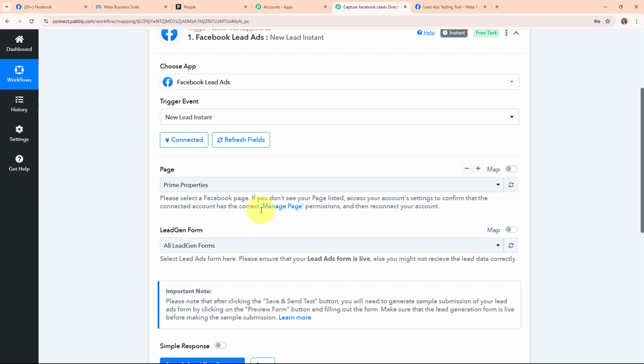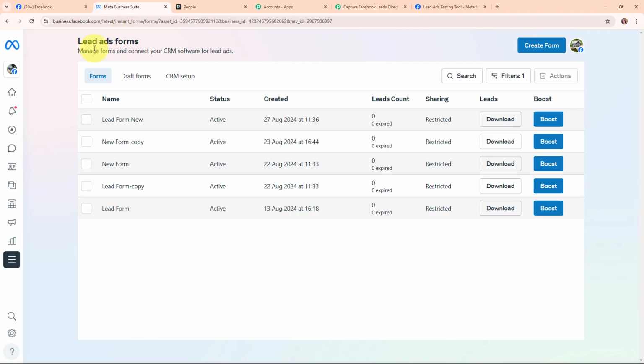And now here, after selecting my Facebook page, here it is asking me to select the lead gen form. So here to get this lead gen form, let me take you to my Meta Business Suite. So here in my Meta Business Suite under lead ads form, you can see all the forms which I have created for my use till now. And here you can create your own lead ad form as per your need.